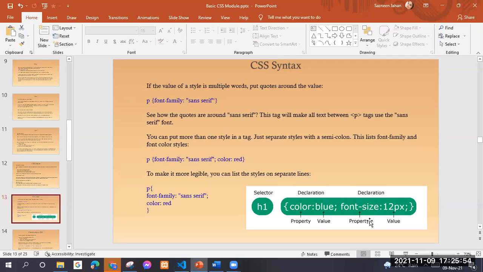Then if you want to resize your text, or resize your formatting text, then you have to declare the property. After that, font size. So font size is another property. Then if you want to display the content in 12px, then that will be the other value. So this is basically what we have to code in CSS to display the content in our browser.